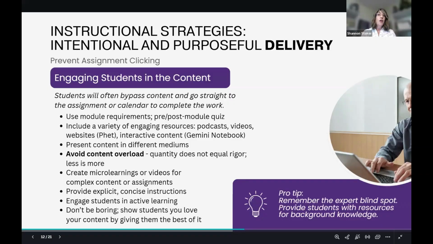It's a knowledge check for them and a knowledge check for you, like doing a brain dump or something when you would do an in-person class. Tell me what you know about this subject. Also, think about using a lot of different resources, podcasts, videos, websites, interactive content.